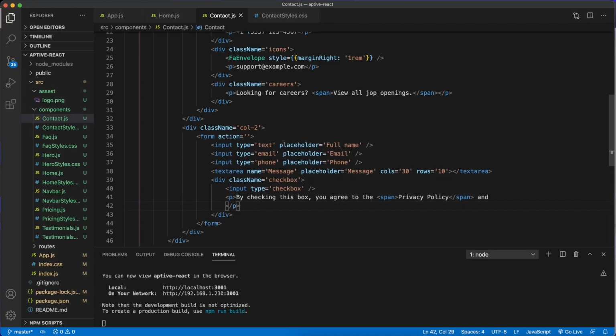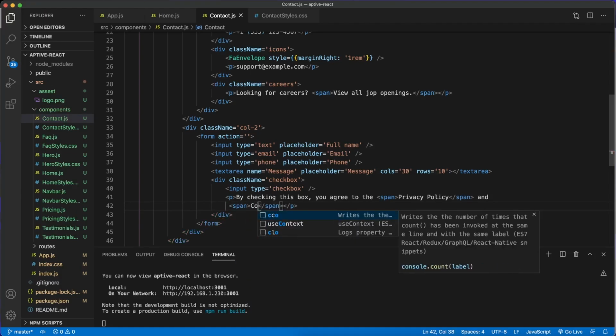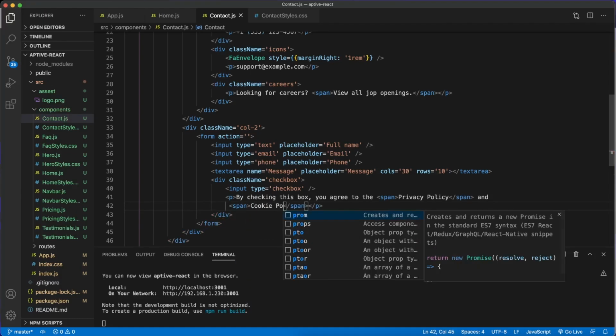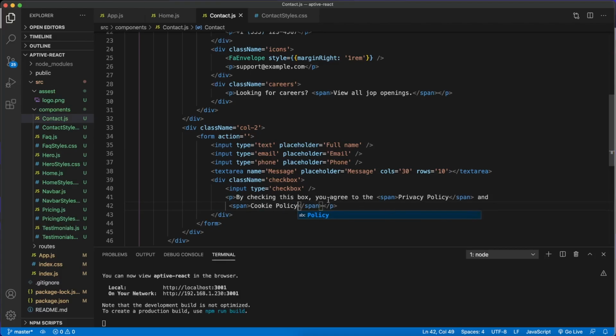And I'm going to copy this down so you can see what we're doing here. And let's give it another span. And we'll say cookie policy. There we go. And put our period in there so it's a white period. And see, that's the div there after that p tag. And let's give it a little button here. A little submit button. There we go.